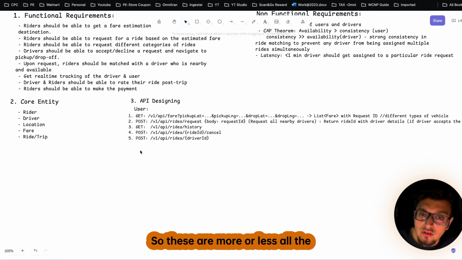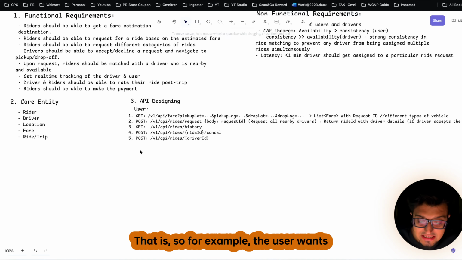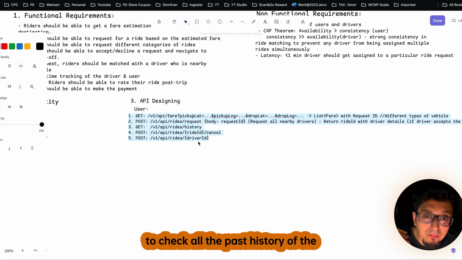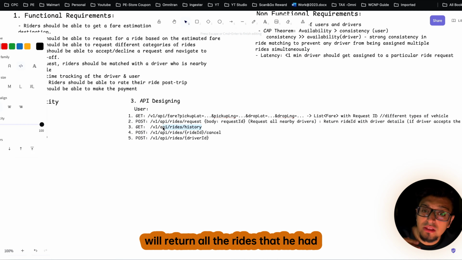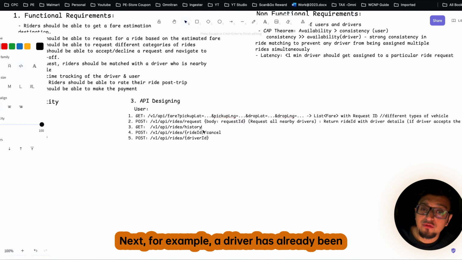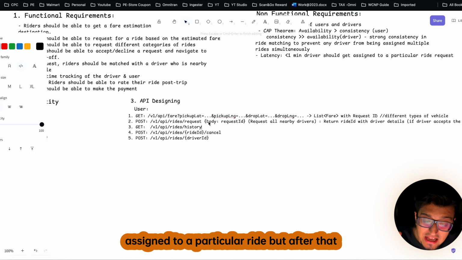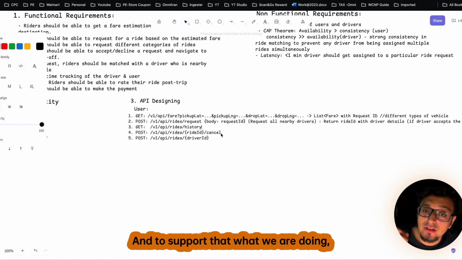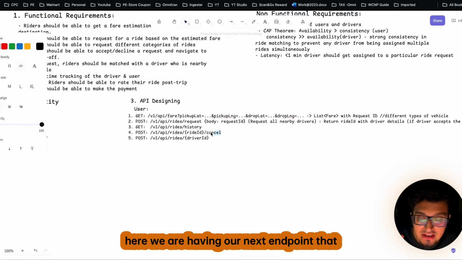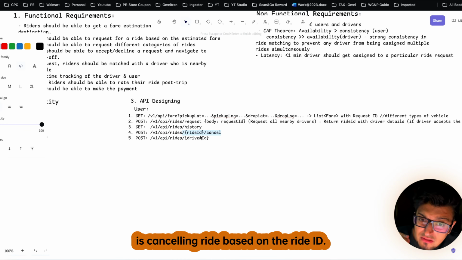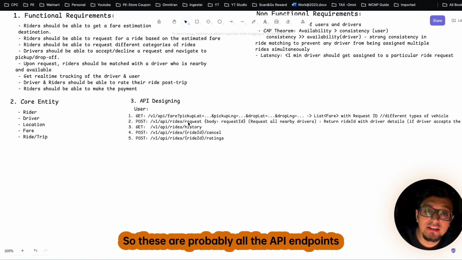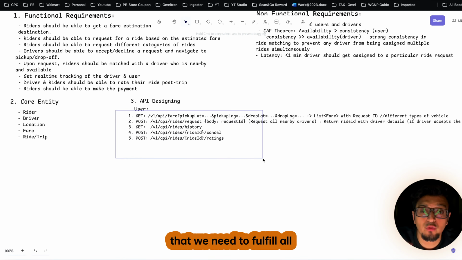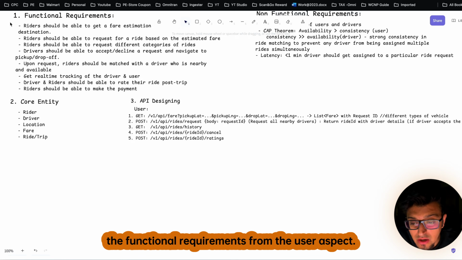So these are more or less all the endpoints that we need for the user. For example, the user wants to check all the past histories of the rides he has done. So with the help of this endpoint, this will return all the rides that he has done in the past. Next, for example, a driver has already been assigned to a particular ride, but after that the user wants to cancel that ride. And to support that, we have our next endpoint, that is canceling a ride based on the ride ID. And the last one is providing the rating for a particular ride.